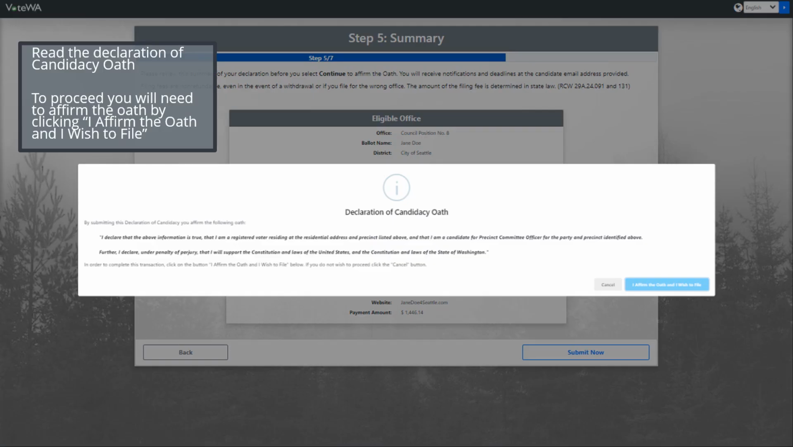After clicking the Continue button, this Declaration of Candidacy oath will appear. In order to proceed, you will need to affirm this oath by clicking on the I affirm the oath and I wish to file button.